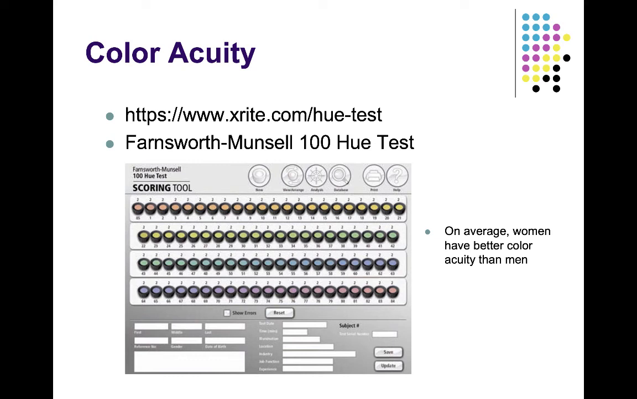The Farnsworth-Munsell hue test has shown that on average, women have better color acuity than men, young people better color acuity than older people. But there are wide variations within the population.